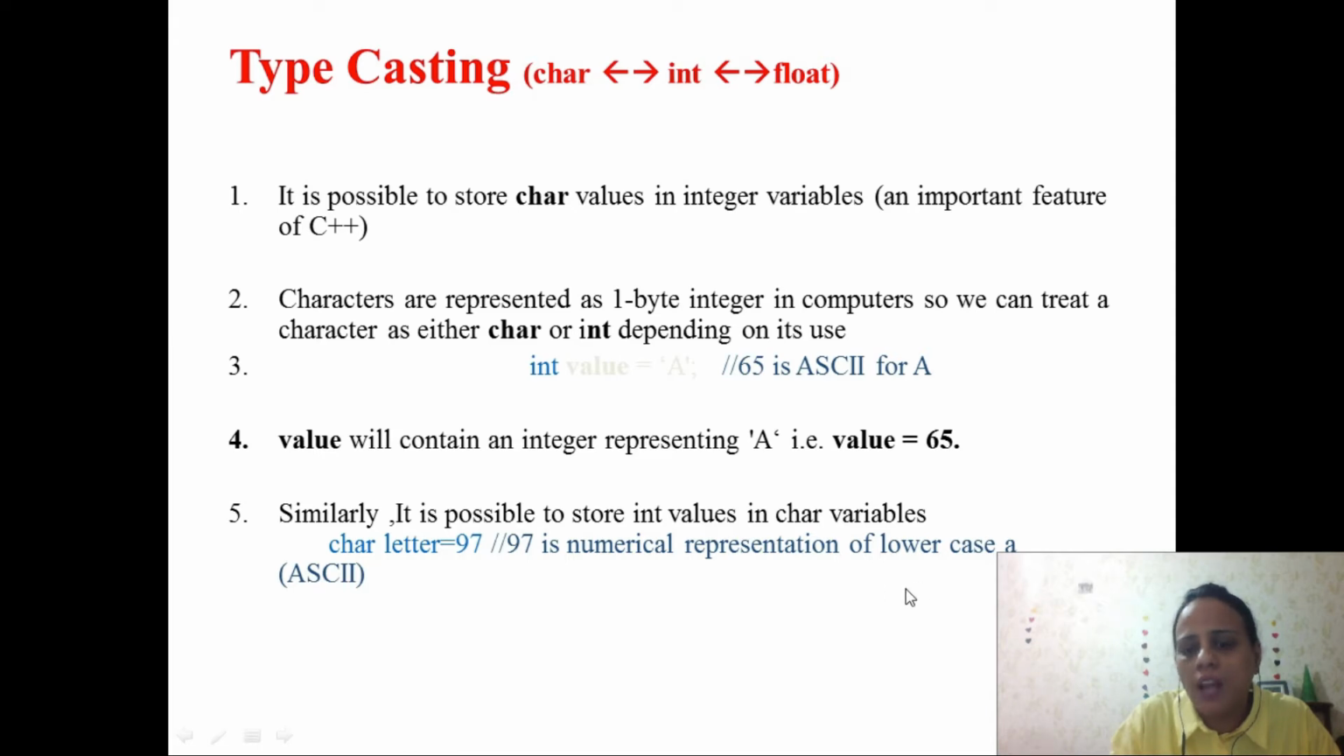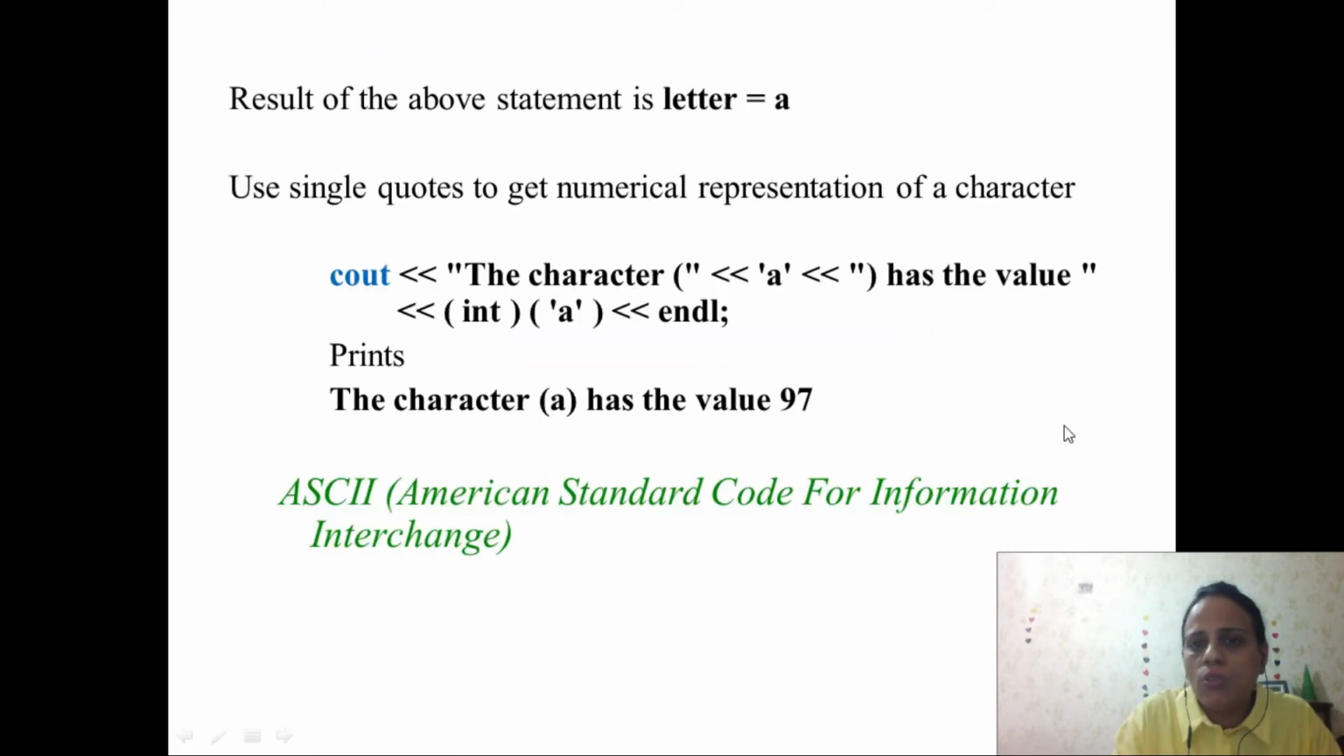This is ASCII code, American Standard Code for Information Interchange, because we know that the computer works only on binary numbers. So the result of our above statement is letter is equal to a. Whenever we print it as a character, it will give us the character a, and whenever we print it as int, it will give us the value 97.